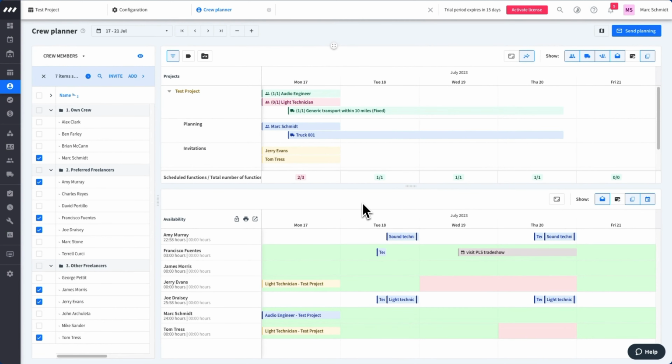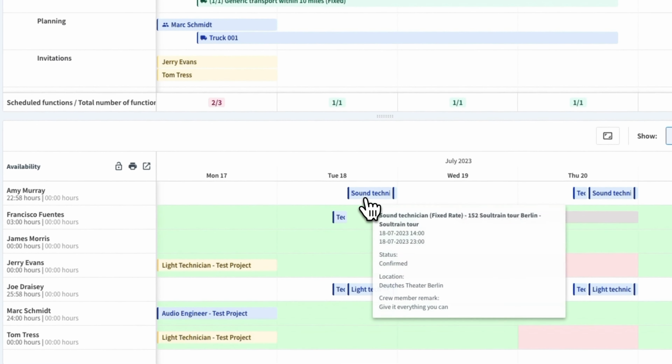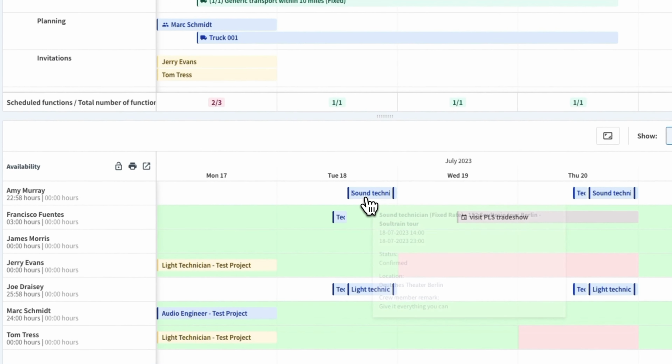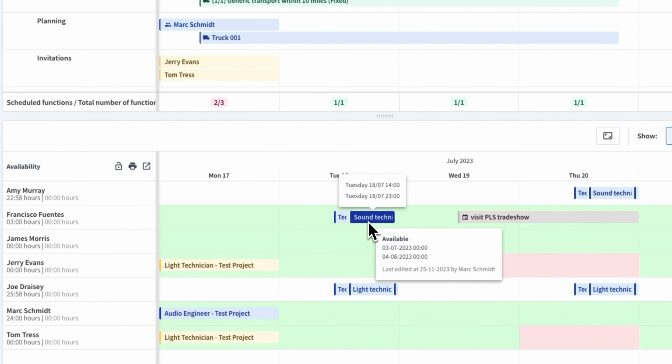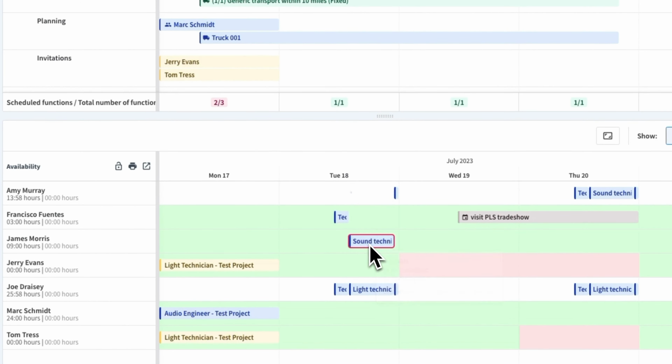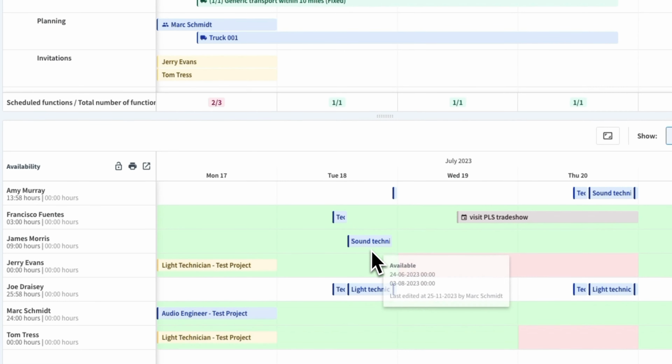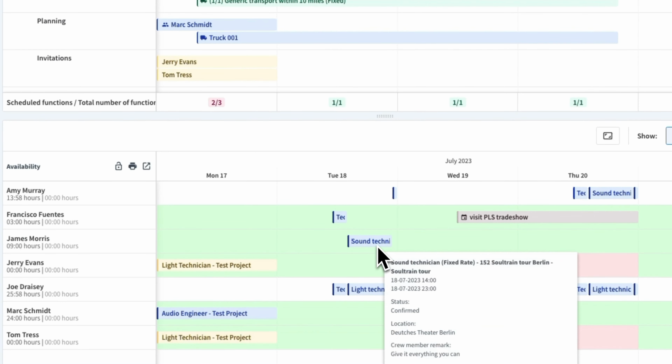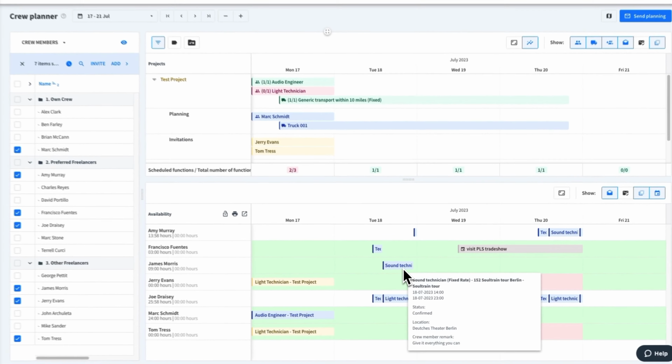You can also use the crew planner and its timeline below to make any changes to the current schedule of your crew members by, for example, simply dragging a job that has been planned for Amy onto James, who will now be responsible as the sound technician at the Soul Train tour in Berlin.